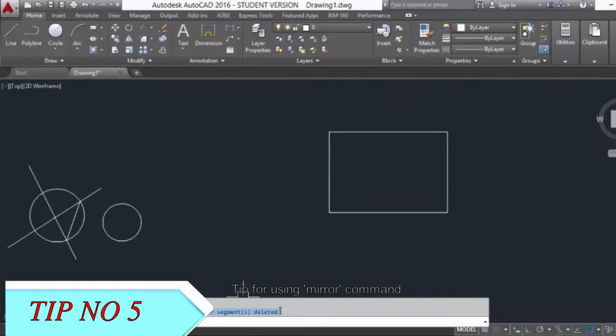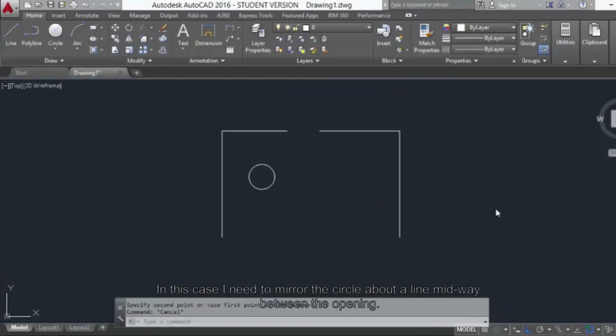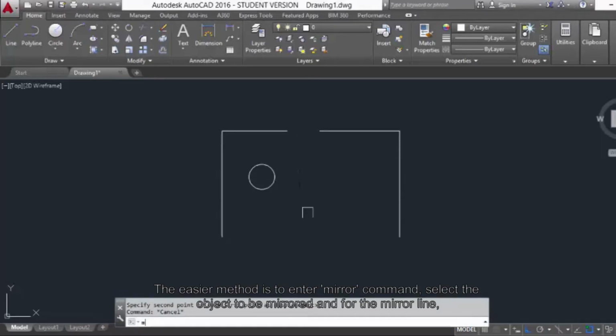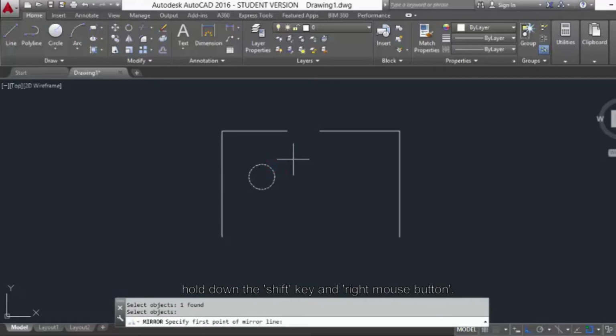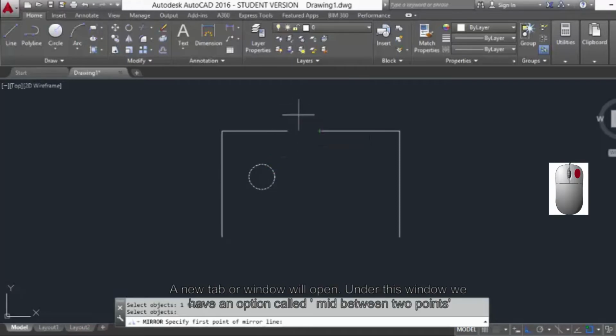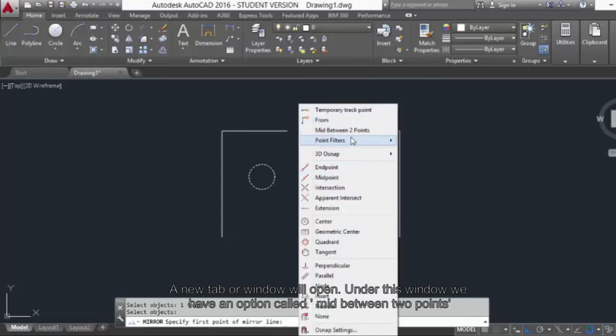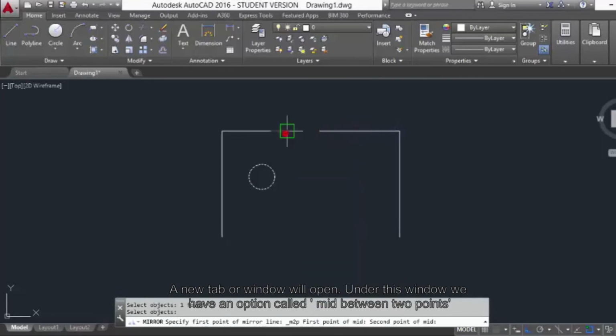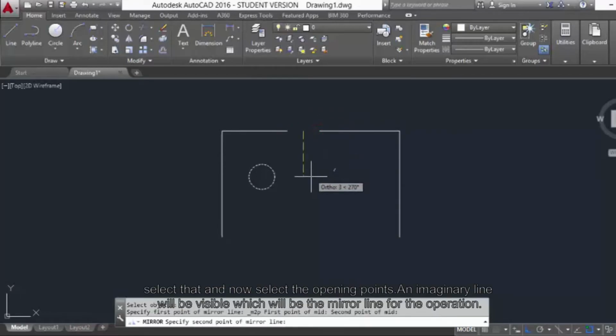Tip for using mirror command. In this case, I need to mirror the circle about a line midway between the opening. The easier method is to enter mirror command, select the object to be mirrored. For the mirror line, hold down the Shift key and right mouse button. A new tab or window will open. Under this window, we have an option called Mid Between 2 Points. Select that and now select the opening points. An imaginary line will be visible, which will be the mirror line for the operation.